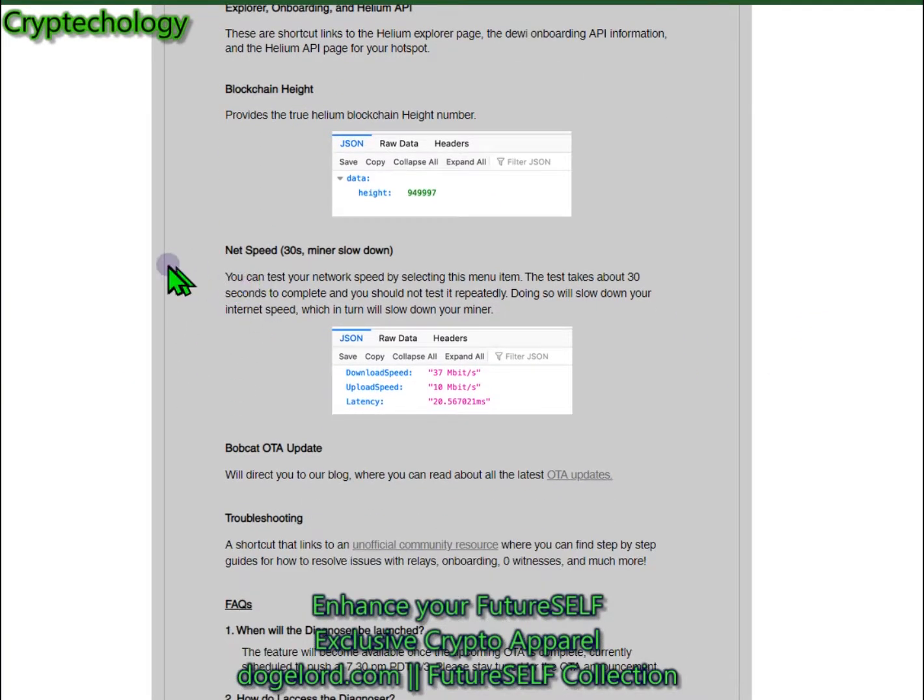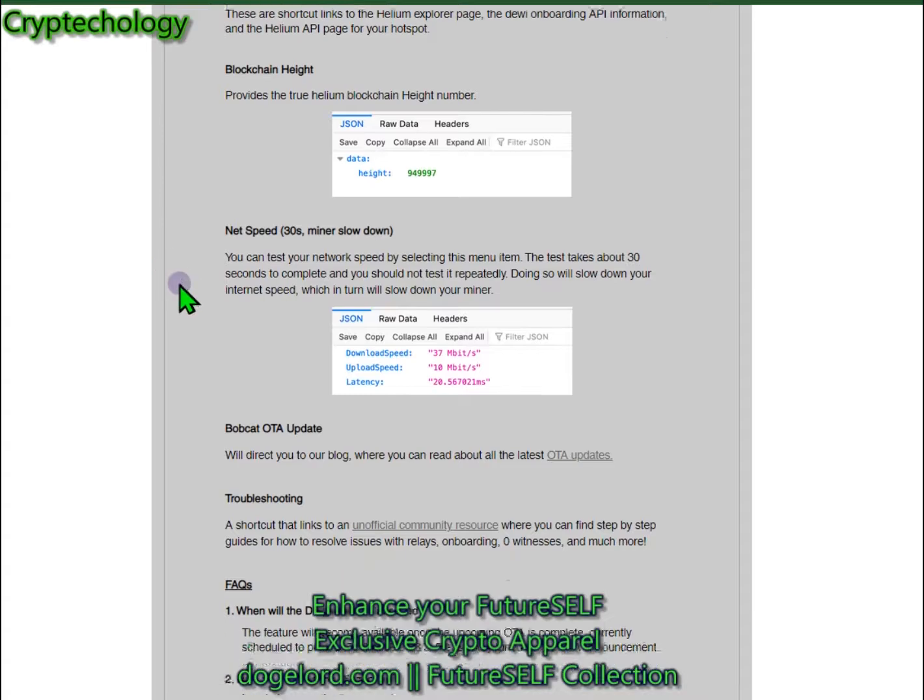The net speed will test your network speed by selecting this menu item. The test takes about 30 seconds to let us know when it completes, and you should not test it repeatedly, because you don't want to mess things up. Doing so will slow down your internet speed, which in turn will slow down your miner, I guess. But you don't need to keep checking it every day. Check it every now and then to make sure it's running well.